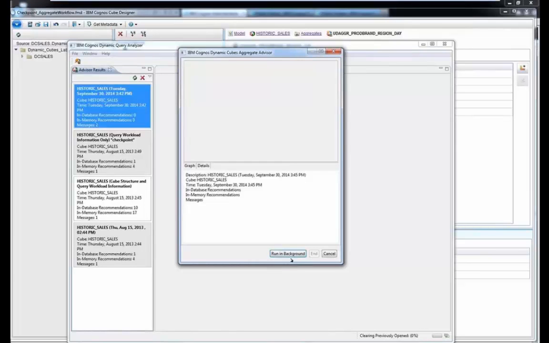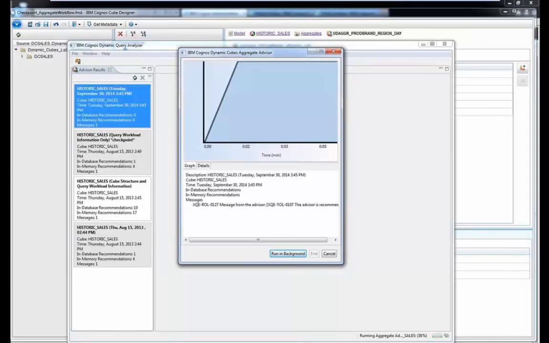All right, run that. So what the advisor does at this point, since we said user-defined only, is look in the model and take a look at any user-defined aggregates that we have. We have one, and what it does now is calculate the slice cardinality of that user-defined aggregate by using some data sampling. It uses that information to estimate the size of the in-memory aggregate when it's going to be loaded into memory.